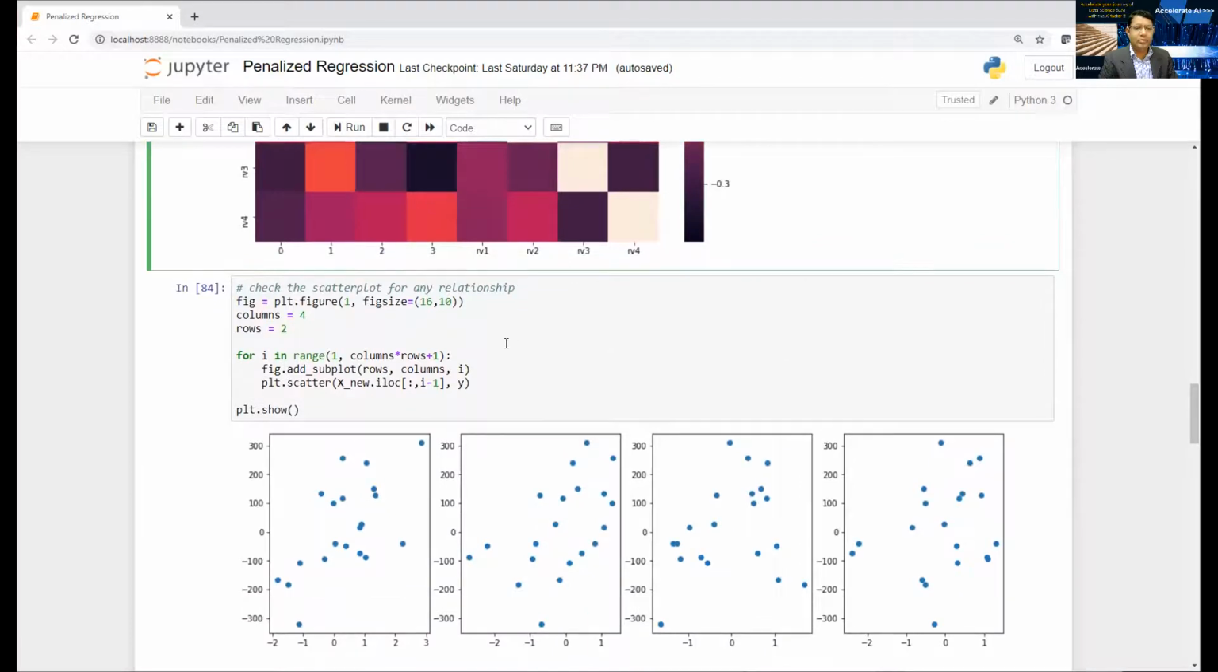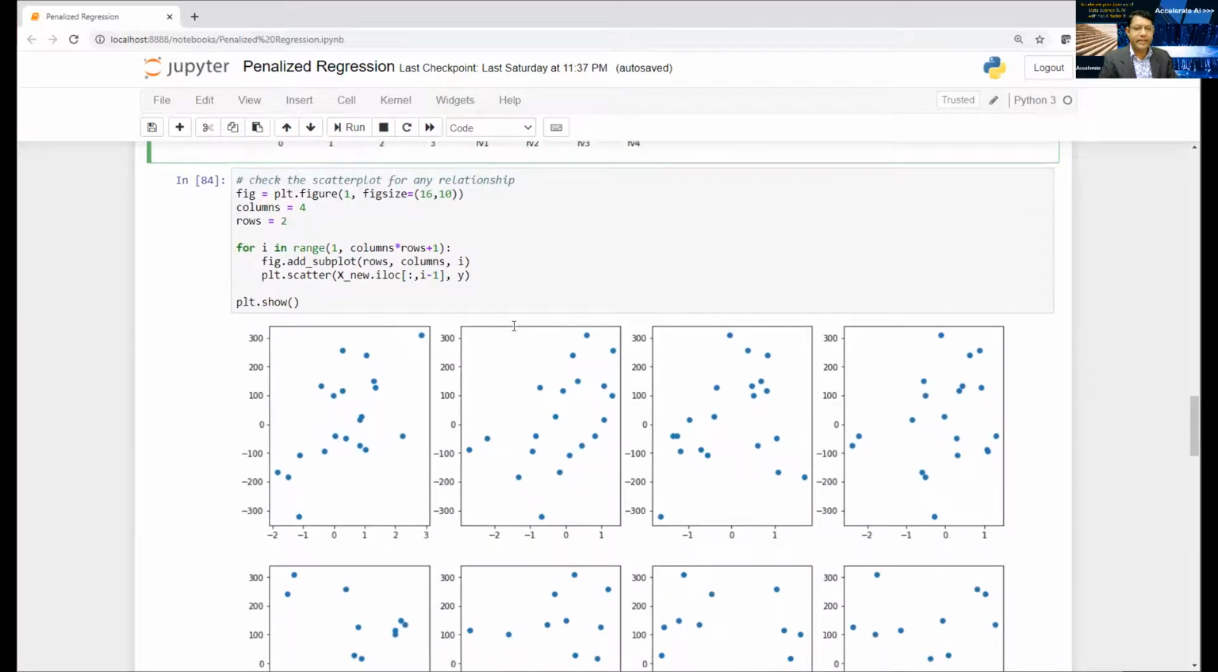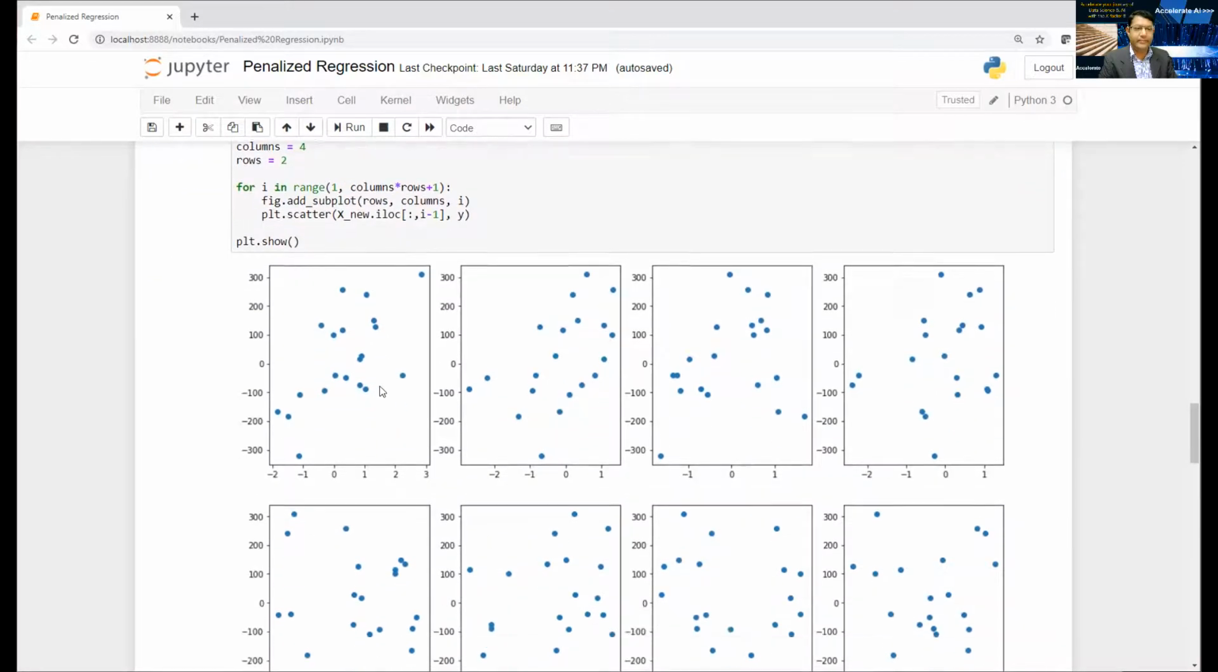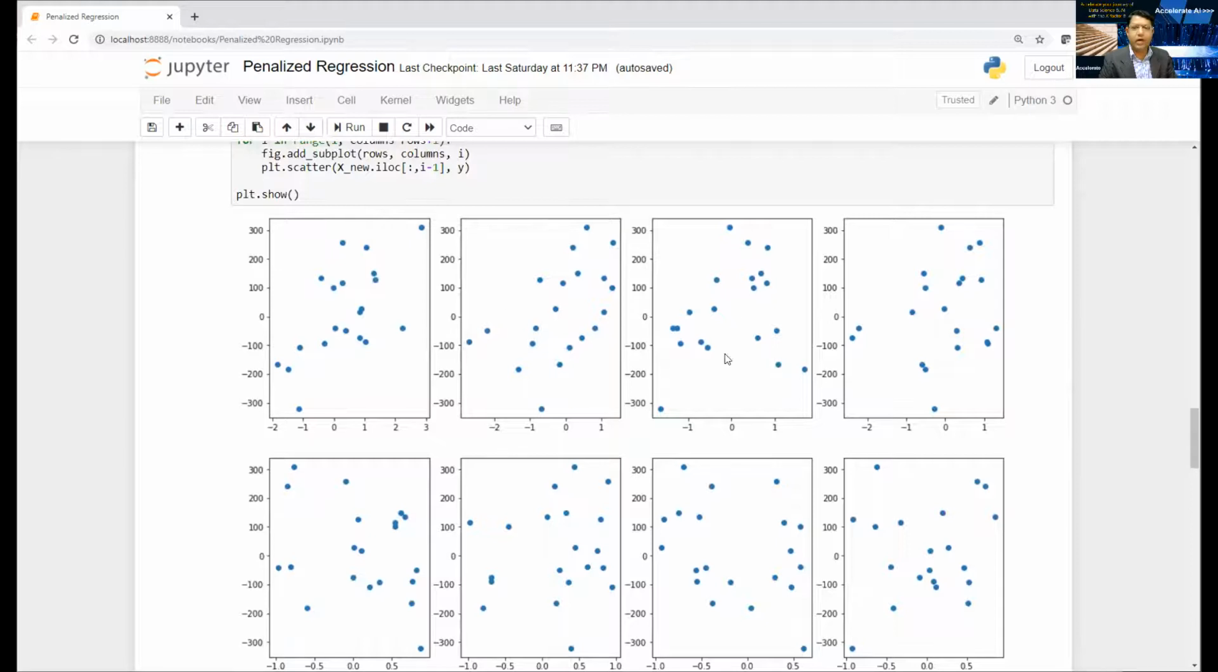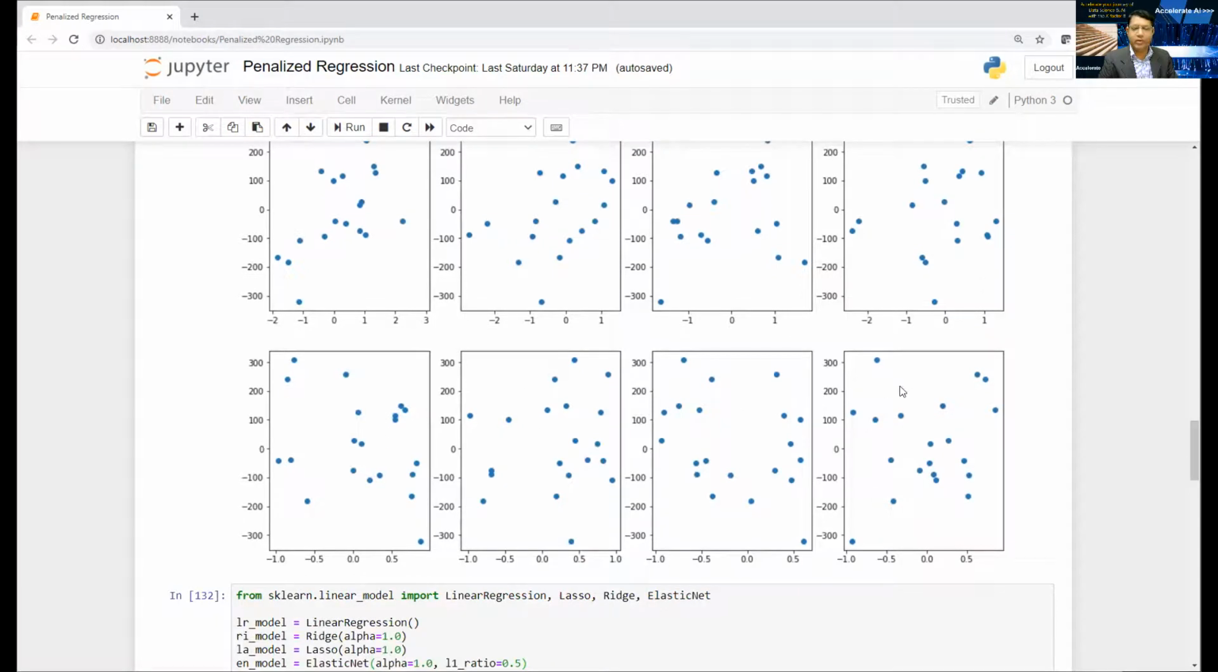Now I'll also plot the scatter plots of y versus each of the columns in x and see how it looks. So the first 4 are the ones that I got from the make_regression function. As we can see, there seems to be some kind of a relationship here. And the next 4 are the random variables. So for these, I don't see any kind of pattern between y and x. So these seem to be completely random.